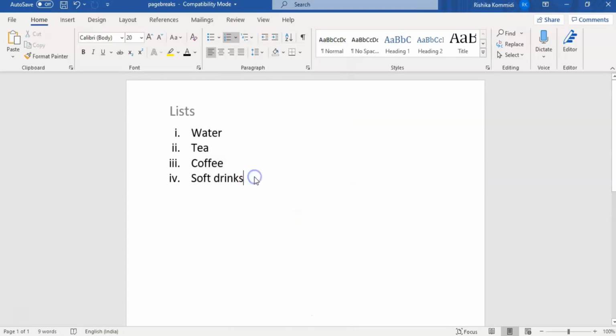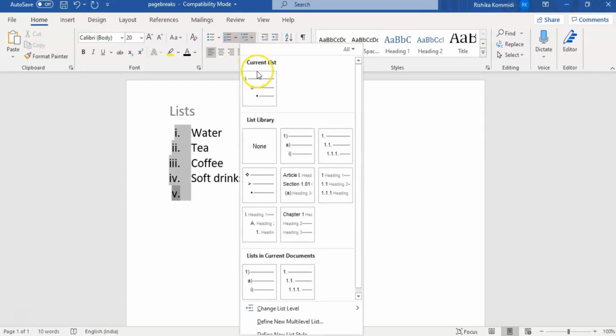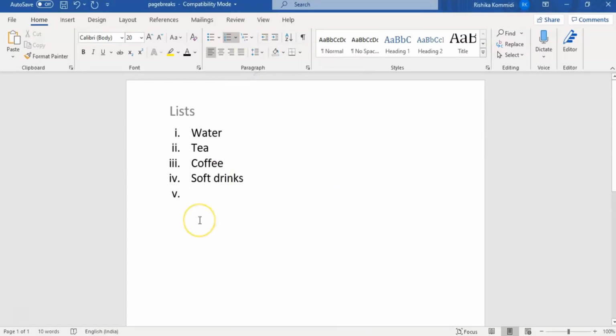You can also create a sublist under a list. Now for example, I want to create a sublist under soft drinks. So press enter and then select the multilevel list and then press tab. You can see that a sublist has been created under soft drinks. This way you can use lists to organize the text of your document.